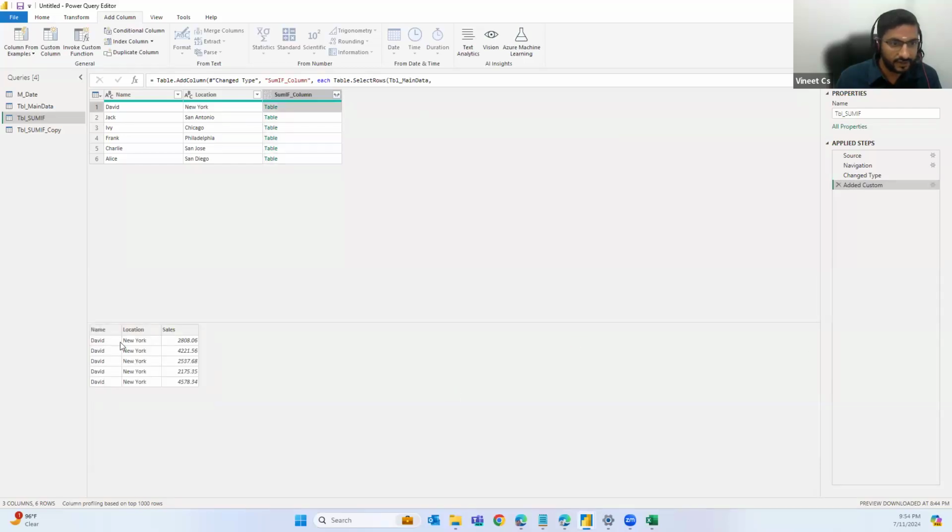Now it will only show for David, only for David. Okay, the New York condition we have not written. Yes, but only New Yorks are available. That's why it is showing up. For example, here, all combinations are Jack, San Antonio. All these are the same location.